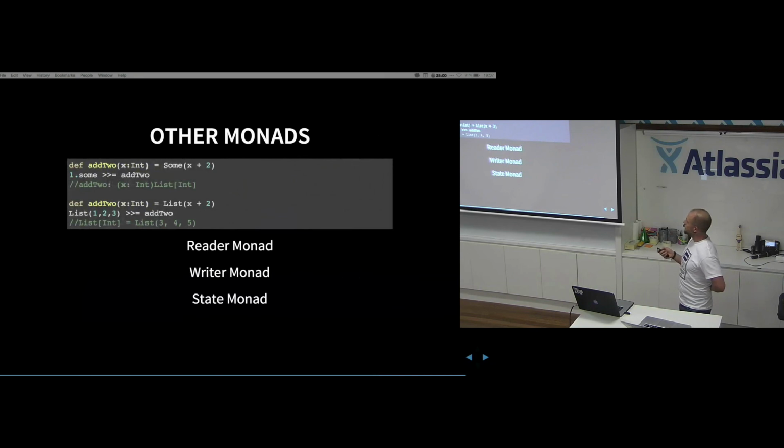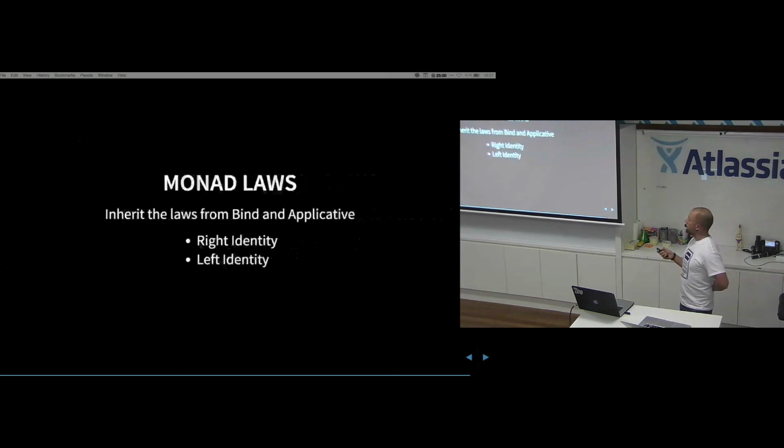So there's other monads that we can use. The option is a monad. The list is a monad. There's also a reader monad, a writer monad, and a state monad. There's also laws for monads. So we need the right identity and the left identity laws, which I'm not going to go into now, but you can look them up.